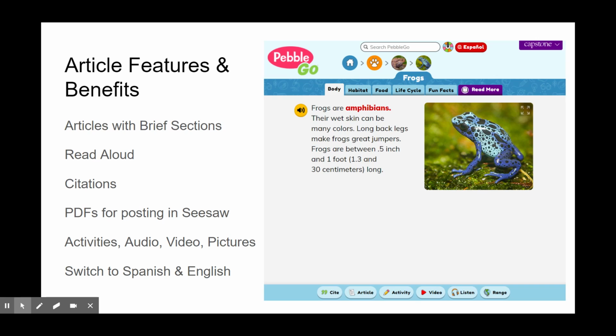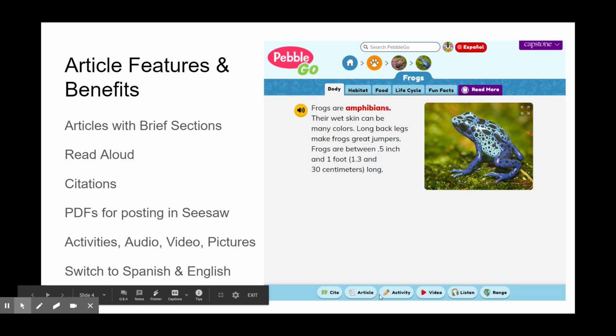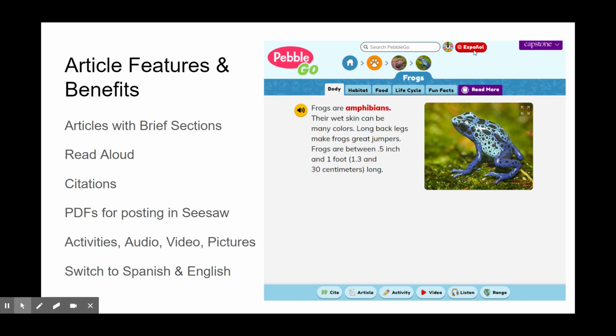You'll find the read aloud icon for each article. It's the yellow icon with a speaker. That's to the left of the text. You'll also see citations at the bottom. You can get articles and activities in a PDF form that you can either print out, or if you're in remote learning like we are now, you can post them to Seesaw. Most animal articles and other types of articles also have videos and audio. This is really interesting. If your students, for example, haven't heard a frog croak, then they can listen to that. You can also click on a map here to see the range of the animal, like where it lives in the world. And at any point, a student can use the Espanol button to switch from Spanish to English.